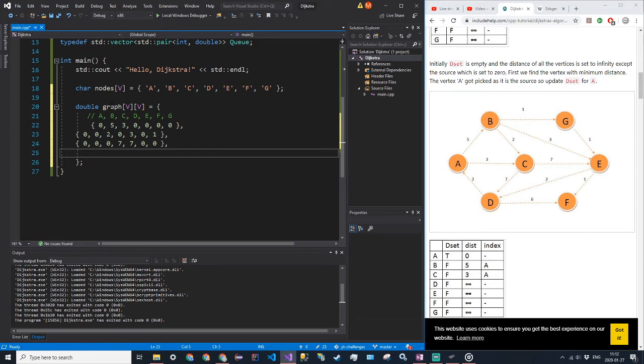Alright, for D, we have 2 to A and 6 to F, like that. For E, we have 1 to F and 2 to D and that's it. 0, 0, 0, 2, 0, 1, 0.